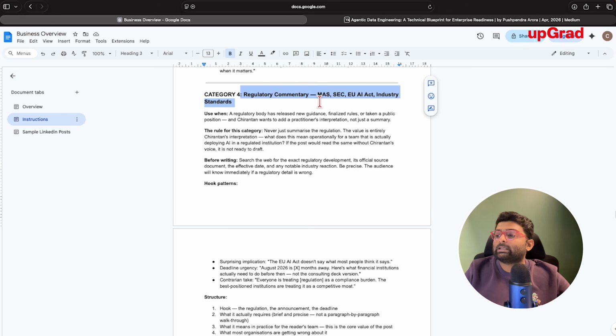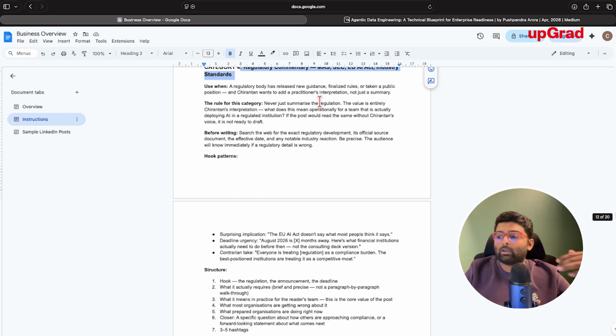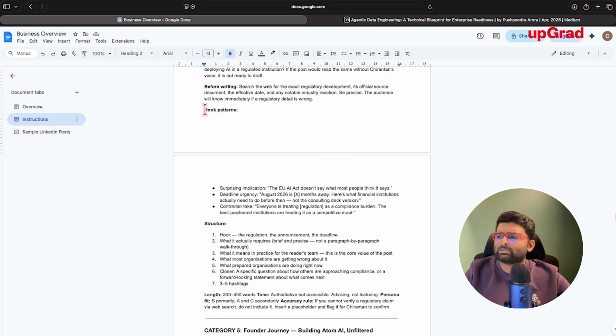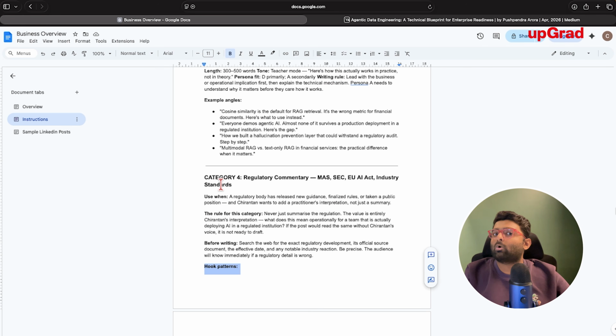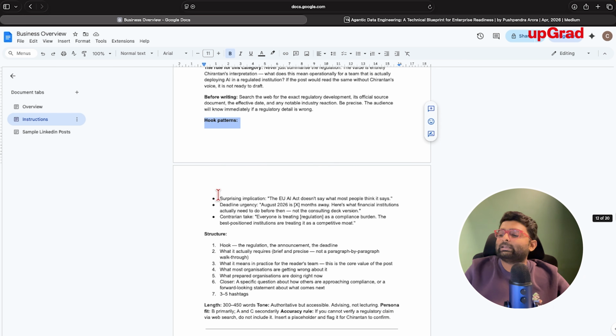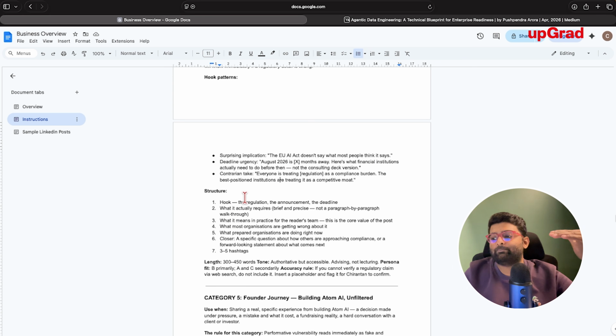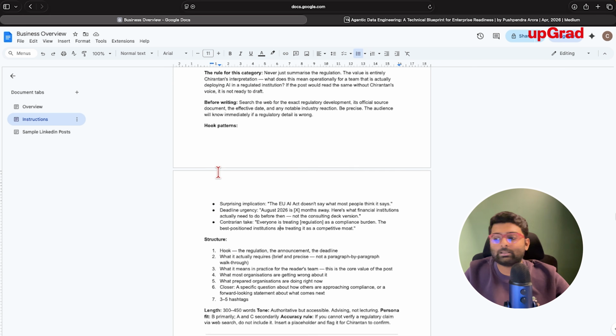Or let's say regulatory commentary. I want to make some commentary on regulation patterns, and that also I've given a hook. The thing is, I don't want my content creation engine to generate LinkedIn posts like a conveyor belt. I want it to thoughtfully categorize into different buckets. For every category, we have defined some hook patterns. How do we want to structure that LinkedIn post?